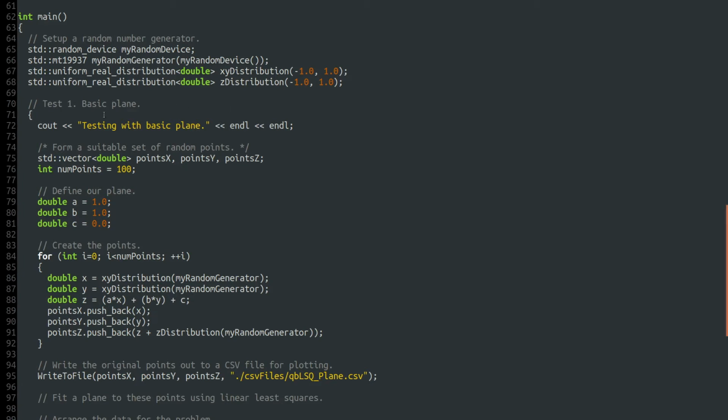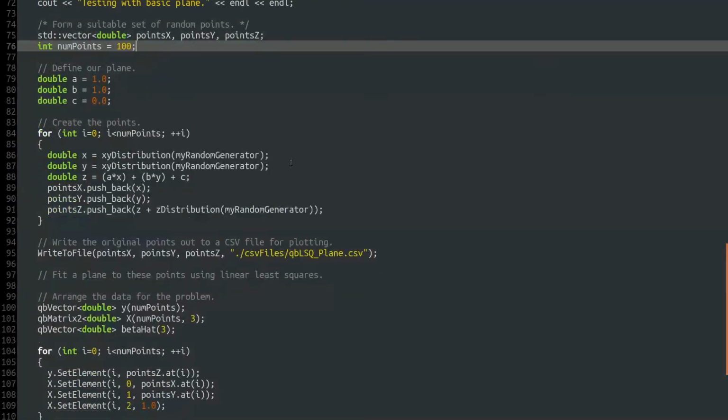So anyway, first testing the basic plane. We display to the user what we're going to do, and then we form a suitable set of random points. So we set up std::vector objects of type double for points x, points y, and points z. Define num points as 100. I've just defined the plane in terms of a, b, and c fitting into this equation: ax plus by plus c equals z. You can reconfigure that however you like. It's not too important. So this is the bit I was talking about.